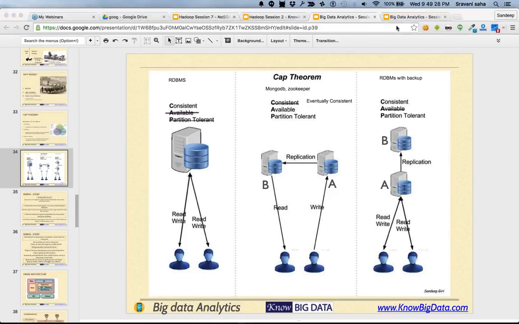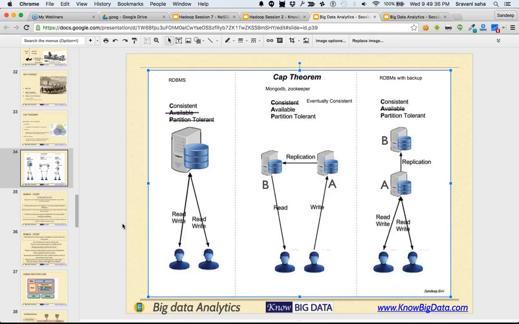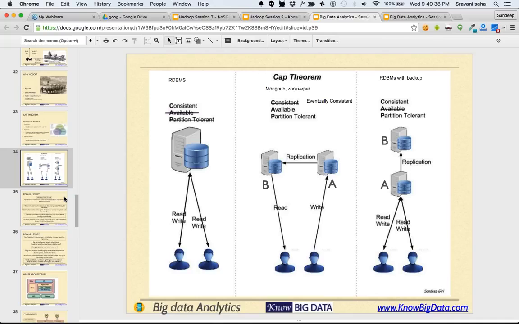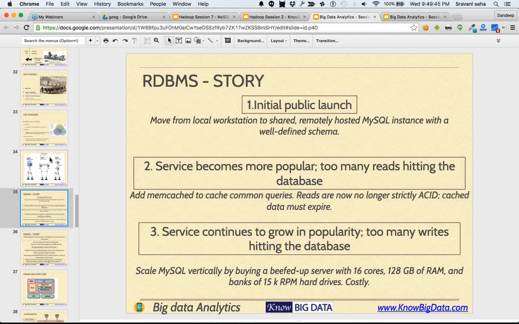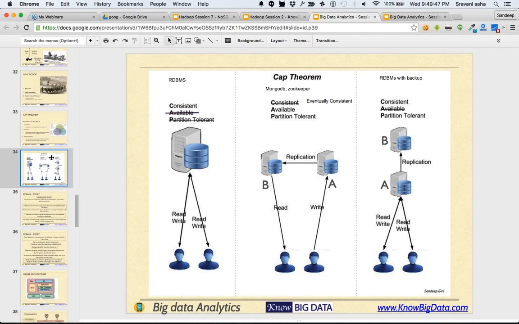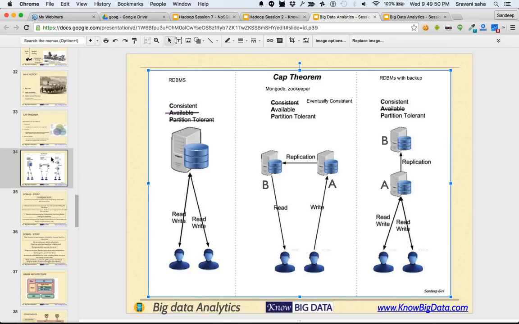All right. So that was the CAP theorem. CAP theorem says that, as you saw in these three architectures, out of C, A, and P, things are not consistent. So out of C, A, and P, none of the databases can guarantee all the three.